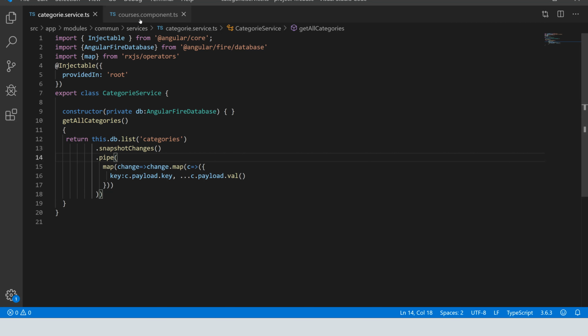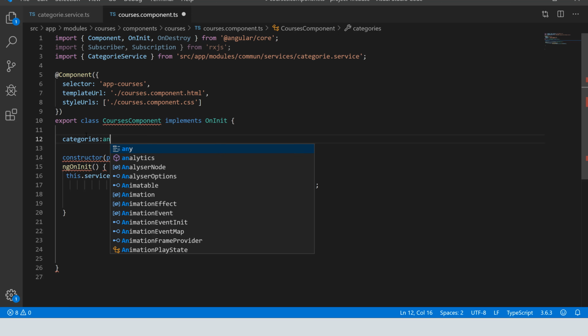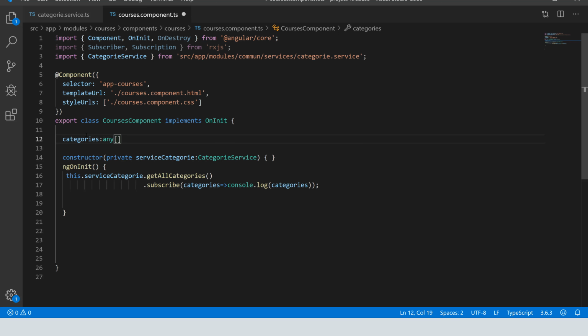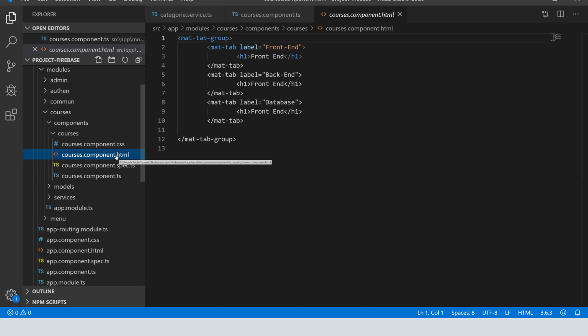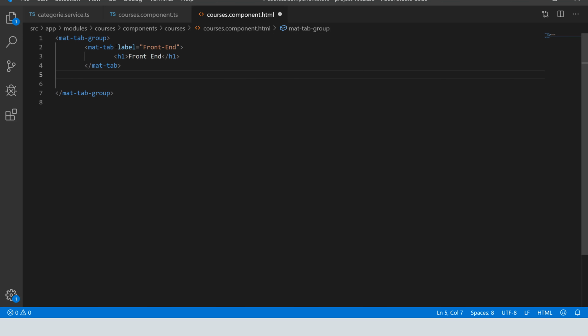Now we come back to the courses, and here we will define a category. It's an array of type any, and for that we take the category from here, this dot category. So now we go to courses HTML, the template, and we will display the list of categories.